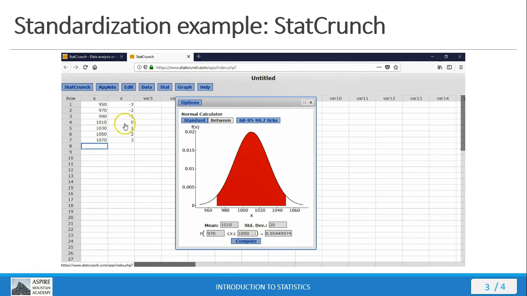When we go back to our table, that corresponds, see the -2 with 970, and the +2 corresponds with 1050. So these are the same values that we get out of our calculator here in StatCrunch. So StatCrunch is actually doing a lot of the heavy lifting for you. You don't need to go back and forth with that z-score calculation. You don't need to use the z-score tables. Everything is right here inside StatCrunch.